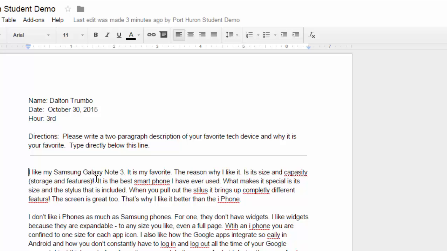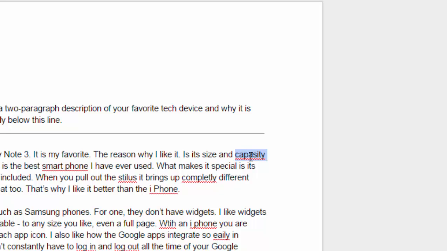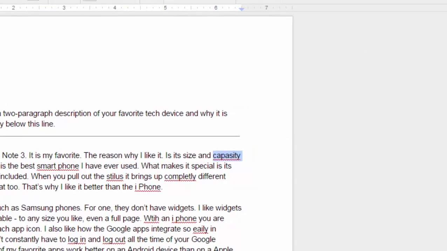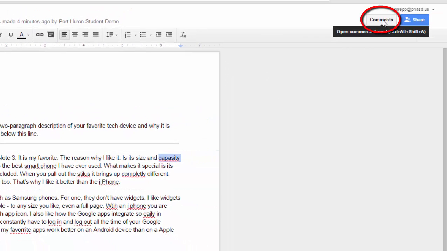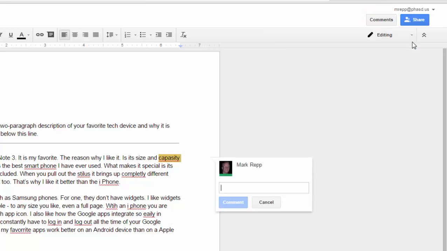And one of the first things that the peer editor will see are words underlined in red. These are usually words that are misspelled. For example, the word capacity is misspelled. The quickest way to highlight this word is to double-click right in the middle of the word, and then it's highlighted in light blue. To make a correction or a comment, the student peer editor will then come up and click the Comments button, and then choose Comment. Click on the Comment button, and then say something like misspelled, and then offer the correct spelling of that word. When done, click Comment.